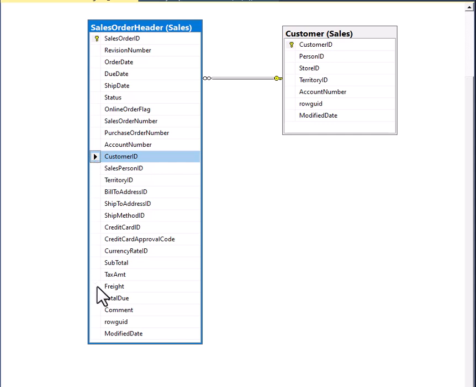And next is TotalDue, the total amount the customer owes for that particular order. This column is crucial for calculating total sales and average order value, AOV. And the OrderDate column, the date when the order was placed, is important for calculating customer lifespan, the number of days since the customer's first purchase.